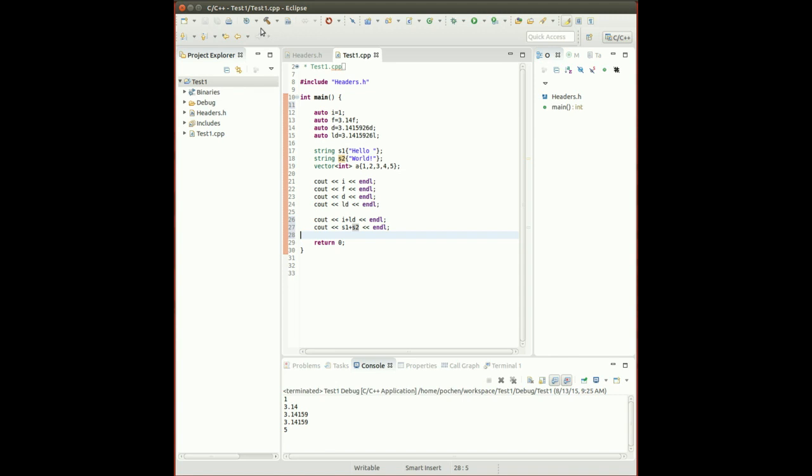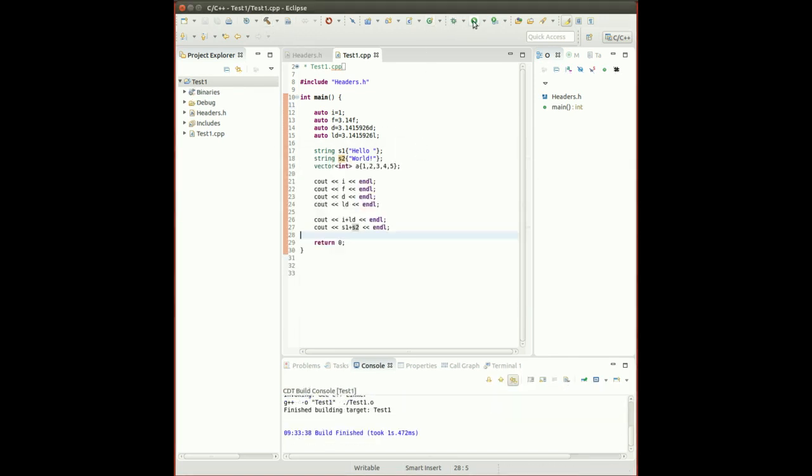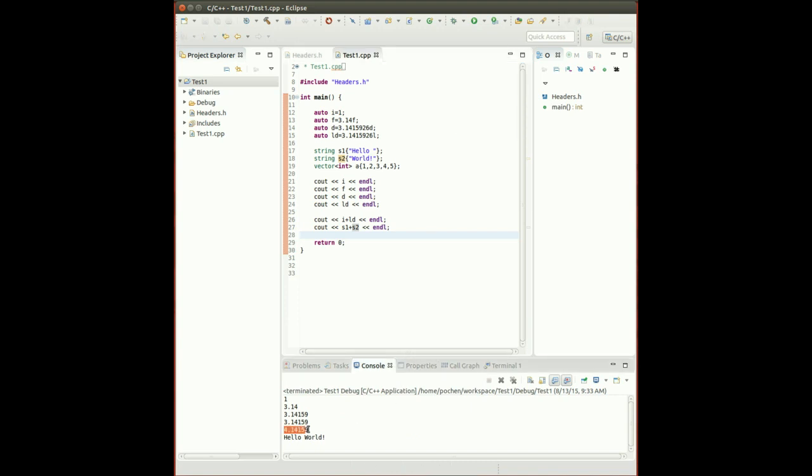Again, let's save it, build it, and then let's give it a run. So this is a sum of two numbers, and then this is a sum of two string characters, two character strings.